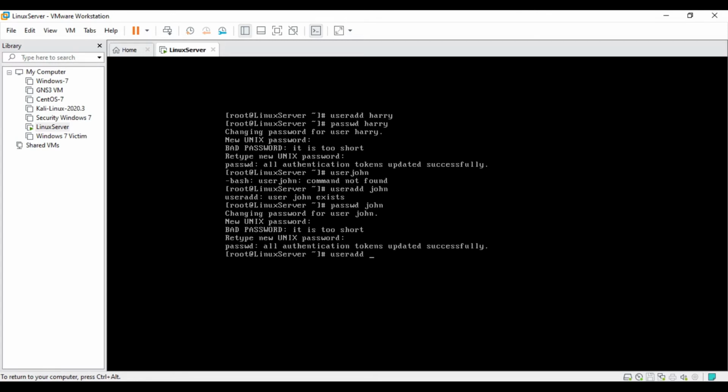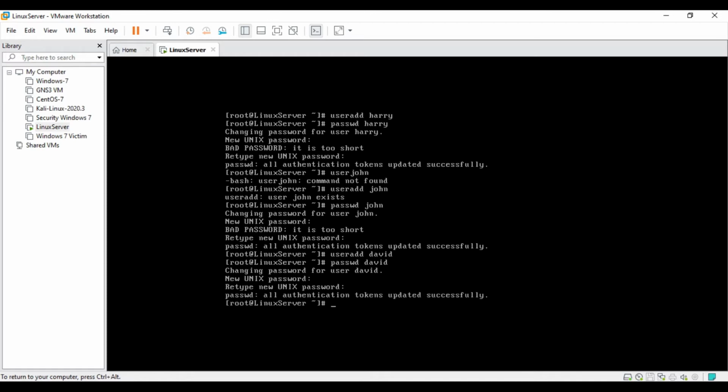Now the third user, David, and the password of David is DA12345VID. Again, DA12345VID. All right, now we have created three users with passwords. Now we can view our work using the below commands.